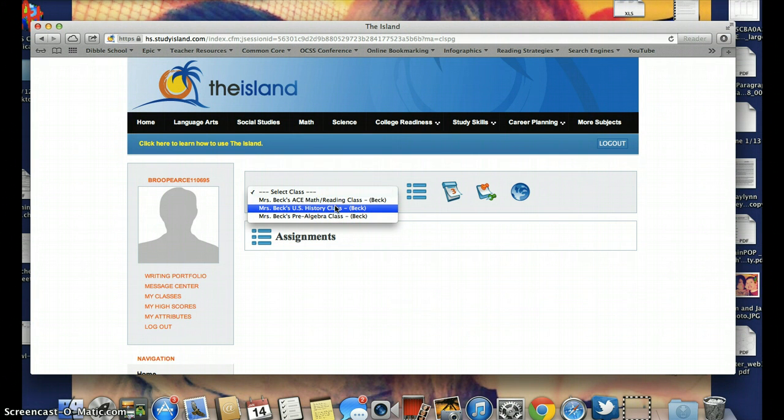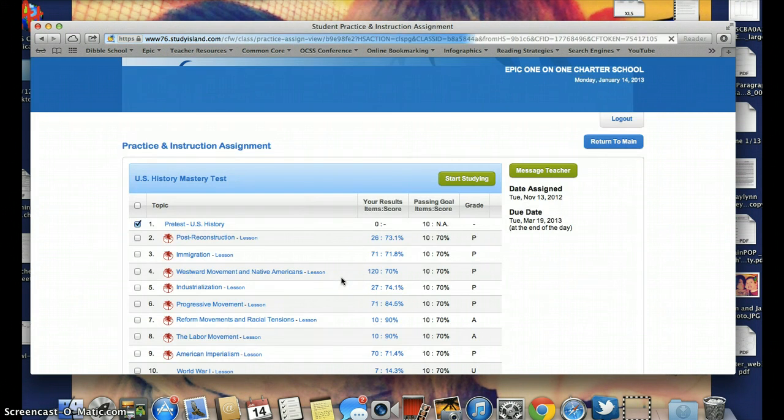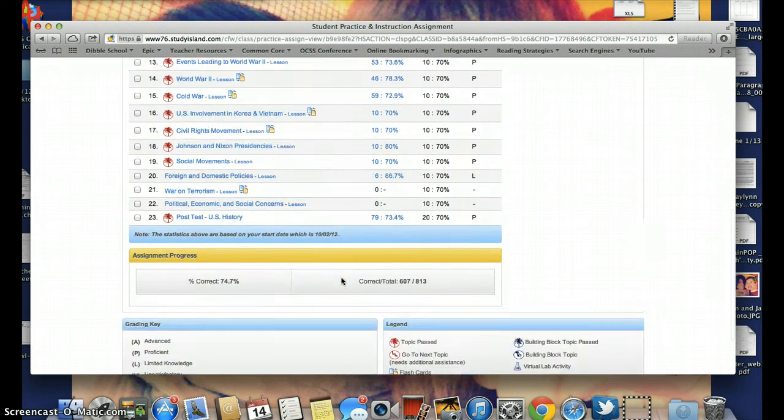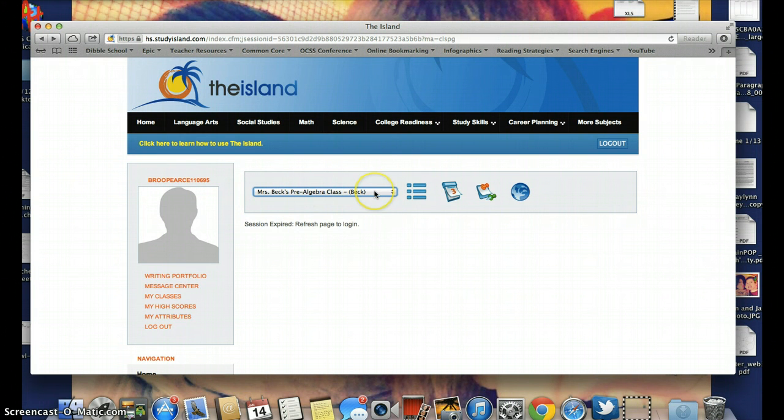So if he picks U.S. History, then here are the assignments. And he can see what he's done. He picks pre-algebra. That one looks like it's expired. That one's expired. So right now he really only has U.S. History class still to do. So that's what he can do. So if you have several classes created, then it's not going to conflict. It's not going to be more confusing.